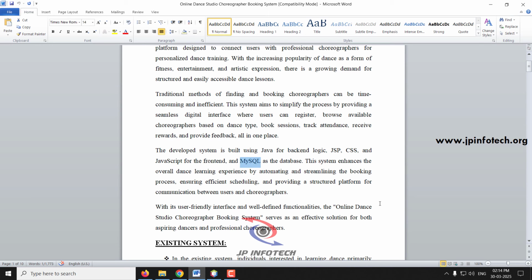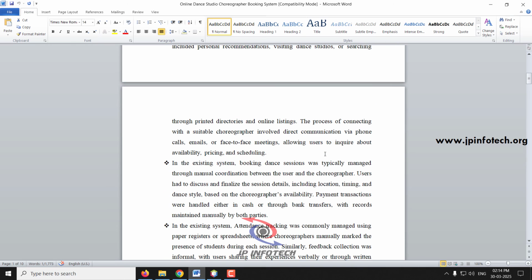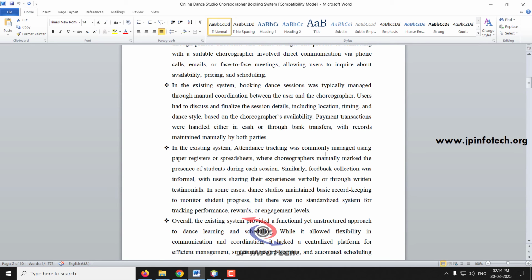Coming to the existing system, as mentioned, in the traditional methods, finding and booking a choreographer is a tedious process, because we want to get recommendations from other people and go directly to the dance studios and see the list of available choreographers, because in dance we have various kinds of dancers. So they want to see according to the required dance type, and also if you want to book sessions, if the session is already booked by others, we cannot know about that in the manual process.